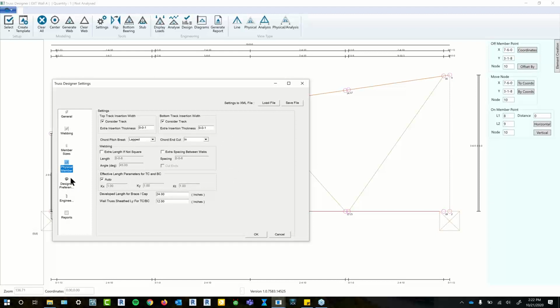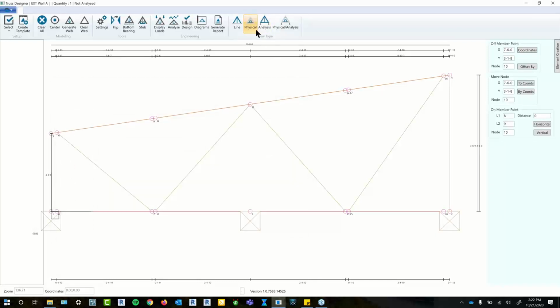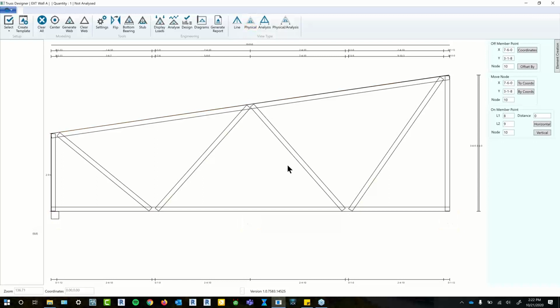Now let's move on to the physical member. And the physical member is just a way that you can control how the truss is going to look. It's, again, something we've brought in from the Revit side of the software, but it can still give you a good idea on how that truss is going to be assembled. So for this, you could switch to the physical view, and you'll actually be able to see how these members are going to lap, what gap is between the webs.